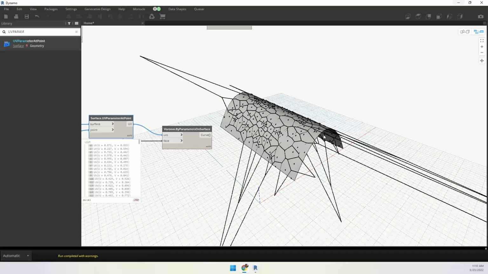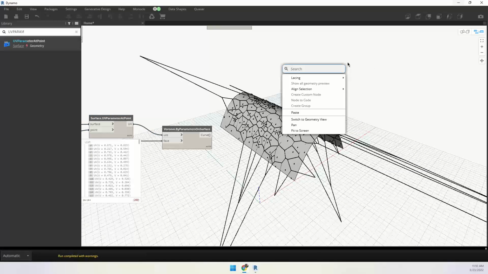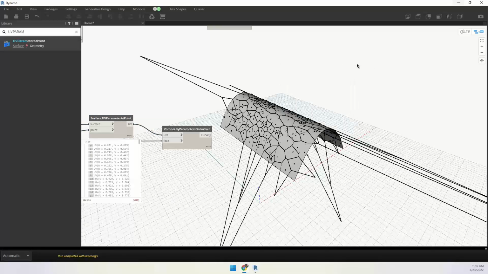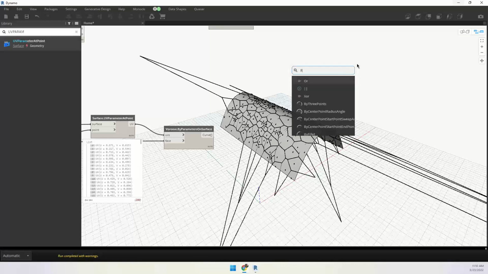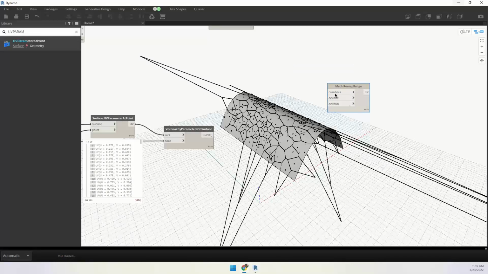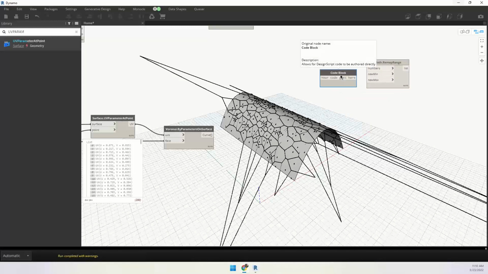Now, if you're getting values like 10 to 100, then try to remap those. For example, remap range. You have to remap these values between 0 and 1 itself. So 0, comma, and 1.